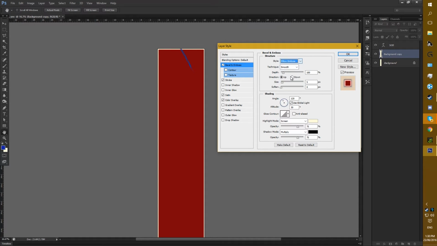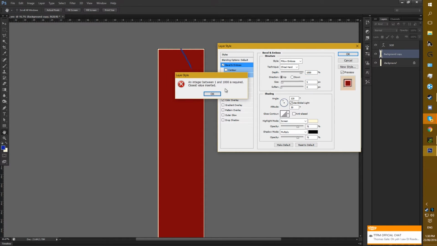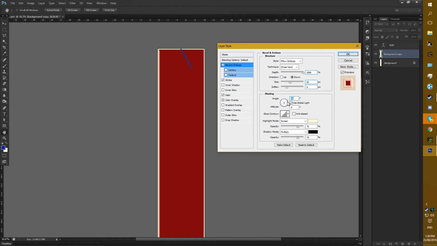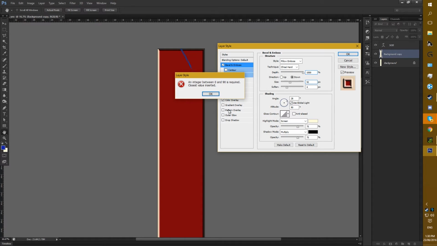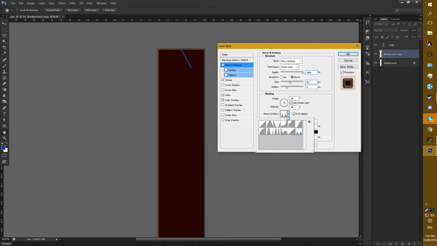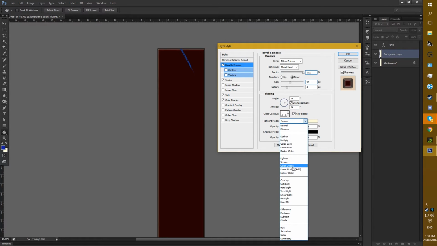Then you want to add bevel and emboss here. You've got pillow emboss, chisel hard, 1000%, and then you want to have it down, size 92, soften 4, angle 28, altitude 76, oh sorry, not 1111, 76. You want it to be anti-alias.